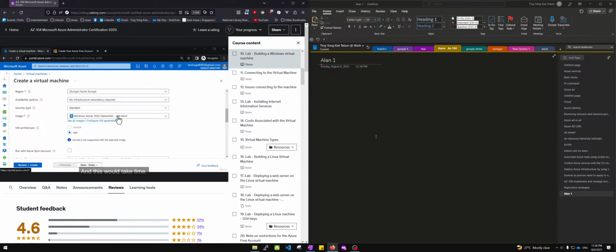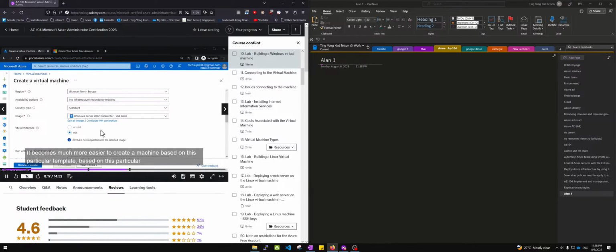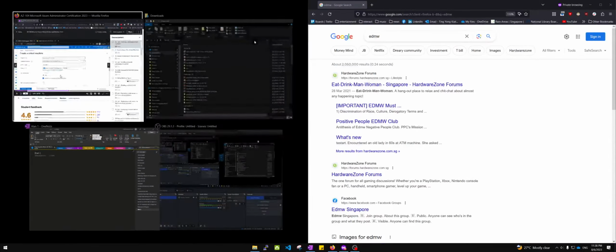And this would take time. So it could probably take an hour, it could take 2 hours, right? For installing and keeping that machine in place. But you will see in a moment's time that when I hit on the create button to create this virtual machine, it will be created in a matter of minutes. And that's because this image is already kind of a pre-built template that has Windows Server in place. It just becomes much easier to create a machine based on this particular template, based on this particular image.